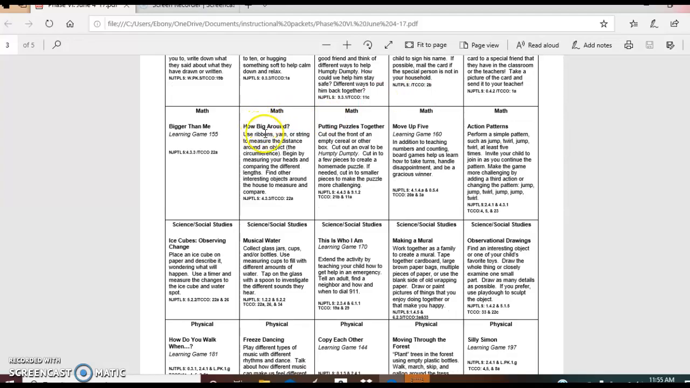For math, it's how big around. We did this activity before, but again, you could use a ribbon, yarn, or string to measure the distance around an object. Begin by measuring your heads and comparing the different lengths. Find other interesting objects around the house to measure and compare.